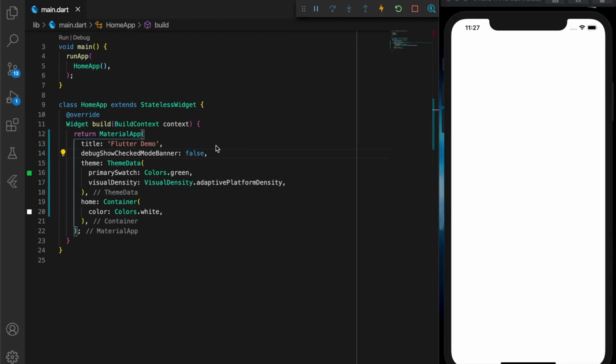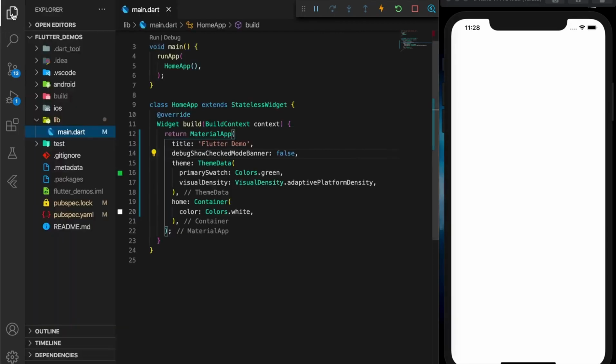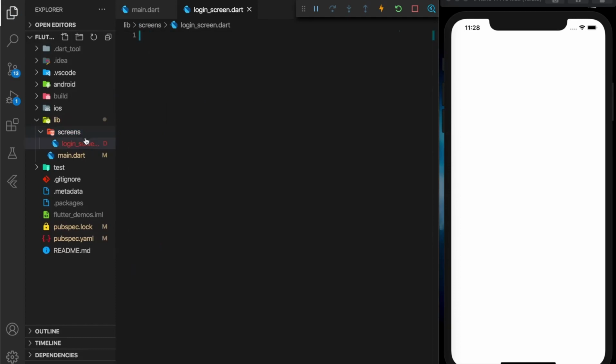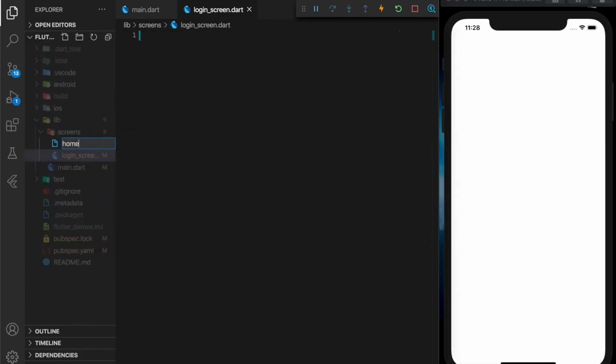main.dart, which is the entry point of our application, where I have set an empty container with a white background as the home. So that's what we see on the right side in the simulator. Okay. Now for this demo, we need some screens. So let me create a folder and a screen named login screen. And we need one more screen, the home screen.